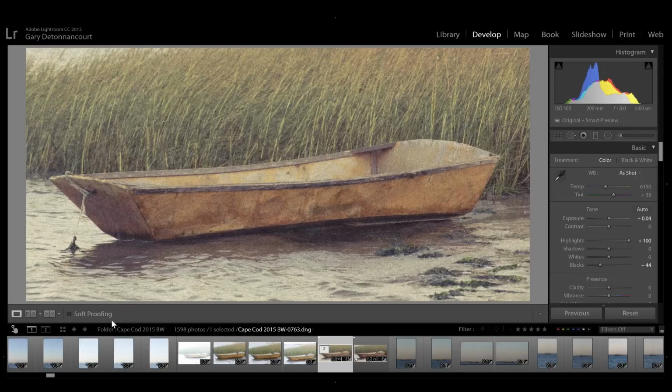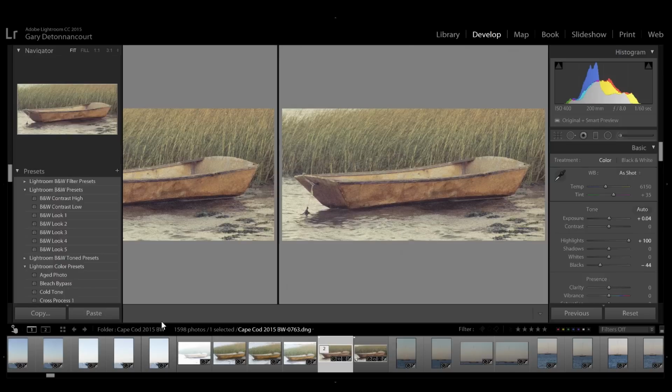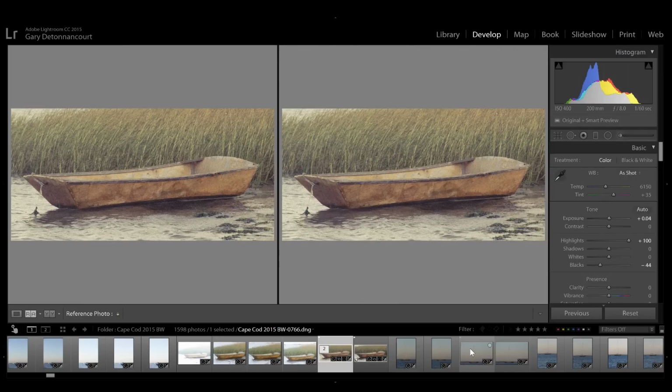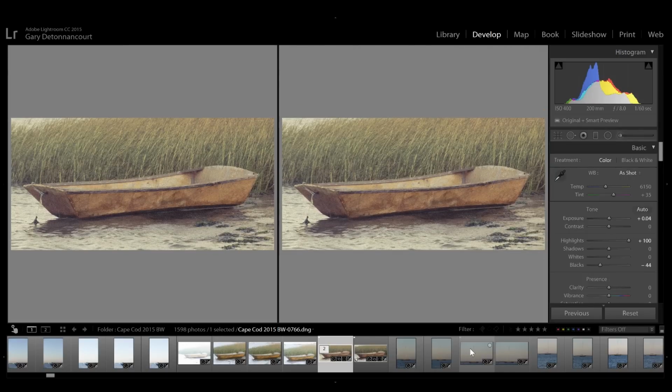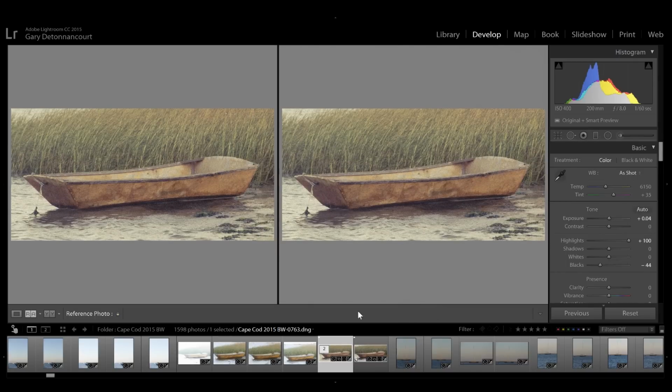So if I wanted to get to the reference view, I can hit Shift R or just click on this button. But some people may not see this toolbar by default. So if you're not seeing the toolbar, you can just press the T key and that toolbar will disappear or reappear. That's how we can move that toolbar around.